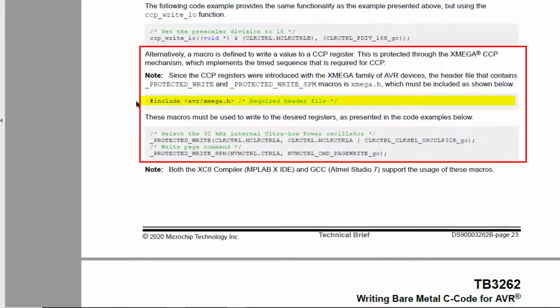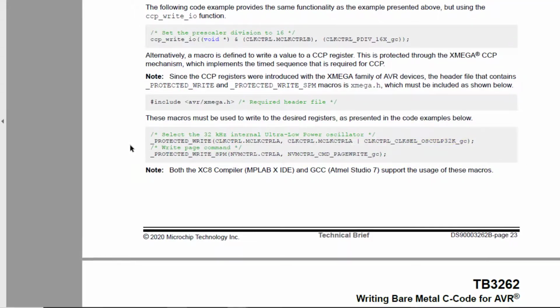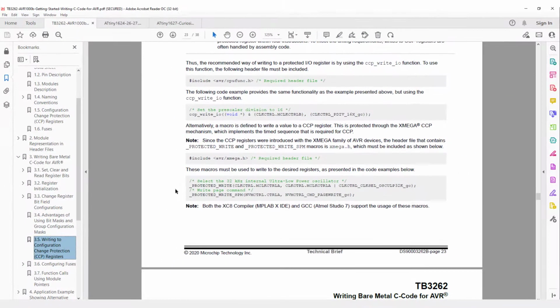To use these macros, we need to include the header avr/xmega.h. Then we can write to the protected registers using the command _PROTECTED_WRITE, then the register name, then the macro for the configuration. Now, before we jump over to MPLAB X to set that up, we need to figure out which registers we need to write to.